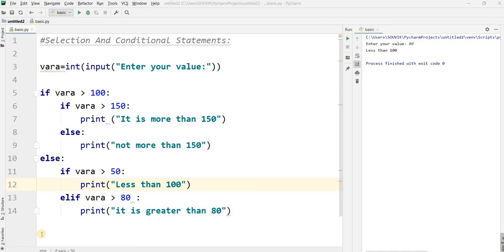Okay, the video is becoming lengthy, so I think we should discuss the for loop or while loop in our next video.